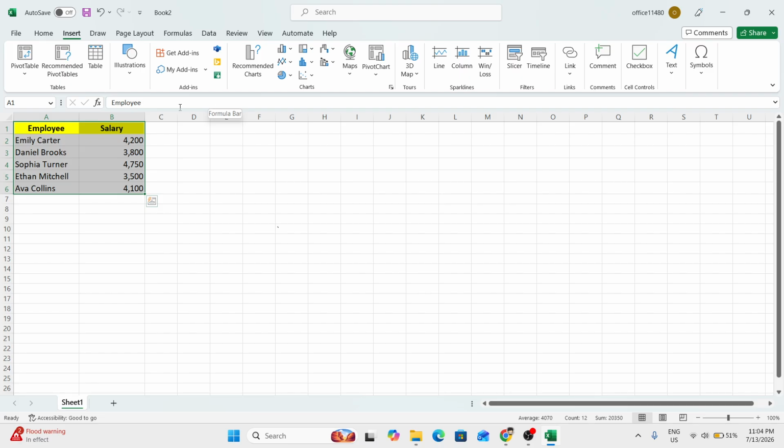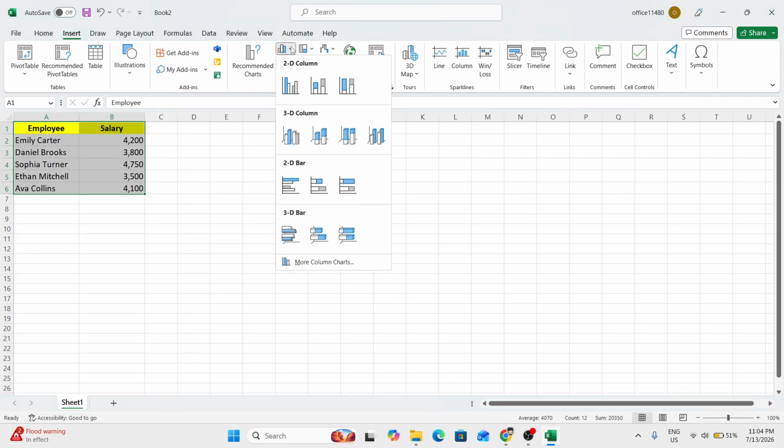Once the data is selected, go to the Insert tab at the top of Excel. This tab contains all the tools used to add visual elements such as charts, tables, and other objects into your worksheet. For this task, we're focusing specifically on the chart section, where Excel offers several formats depending on how you want your data displayed. In the Charts group, click Insert Column or Bar Chart.